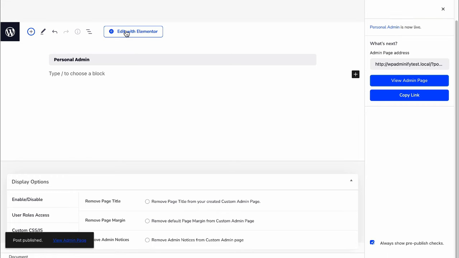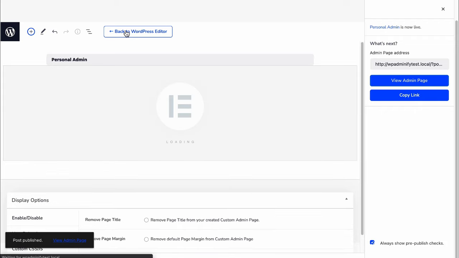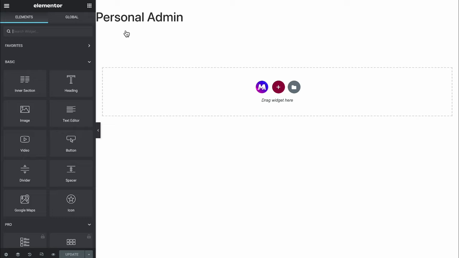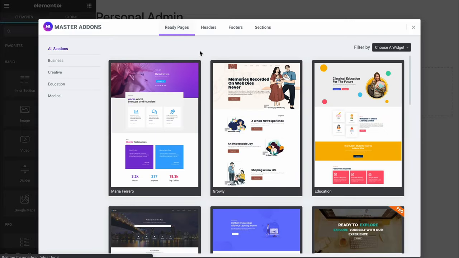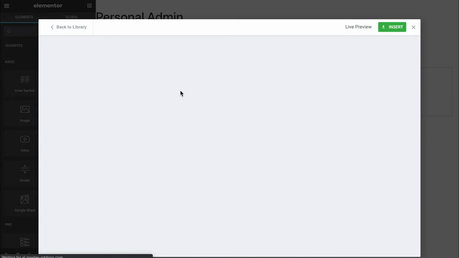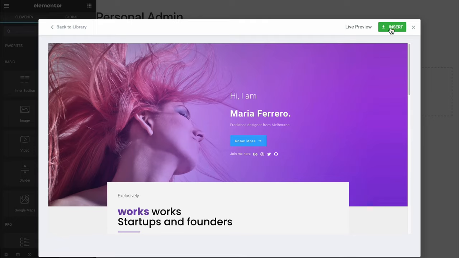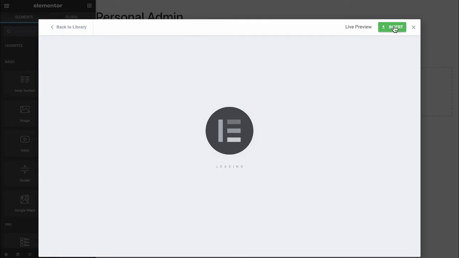Let's design our admin page using Elementor. You can use any page builder like Visual Composer, Bridgy, Oxygen, any page builder you prefer, or use any shortcode too. Let's just import our master add-ons landing page. Let's select the first one and then click on insert button. Within a few seconds it will be inserted in your website.